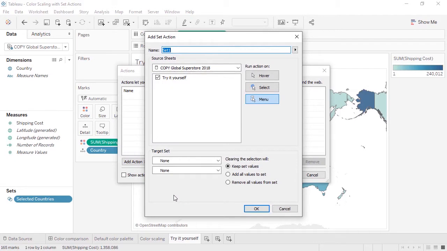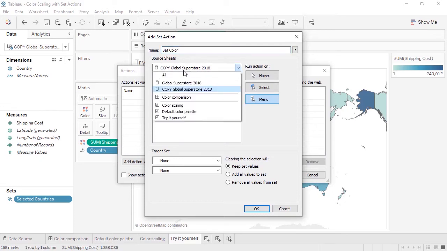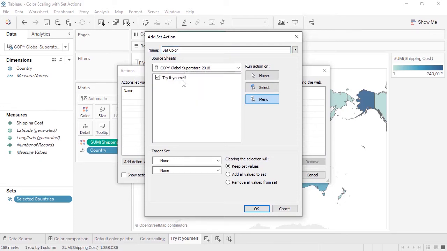Third, we need to configure the set action. We'll give it a name, Set Color. Pick which dataset or sheets it applies to. Here, try it yourself. For Run Action On, I prefer Select, which is clicking in the viz. For Target Set, we again pick the relevant data source and the specific set. Finally, for clearing the selection, we need to choose between three options. This can have a significant impact on how the set behaves. Here, we want to default to all the countries when a specific mark or marks aren't chosen, so we'll pick Add All Values to Set and click OK.